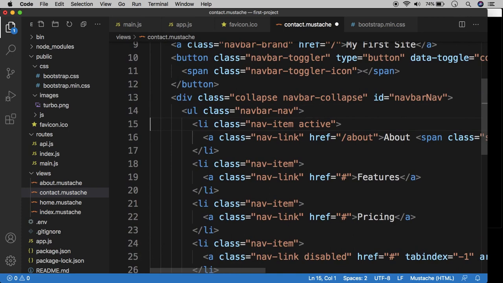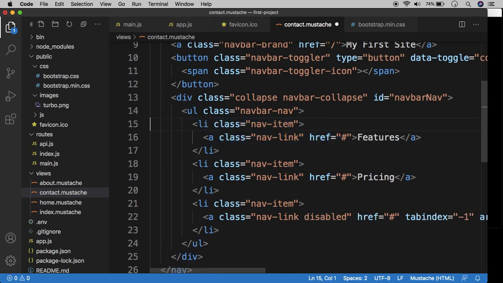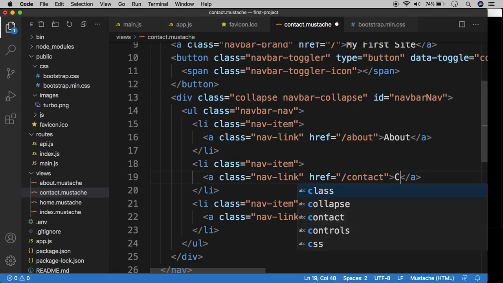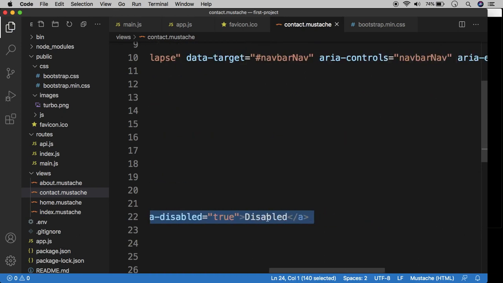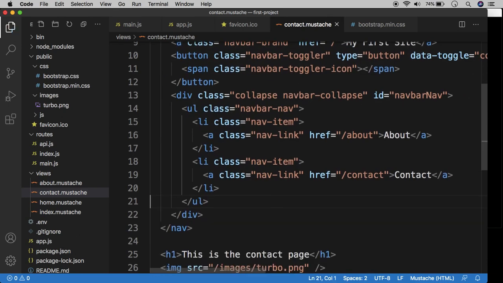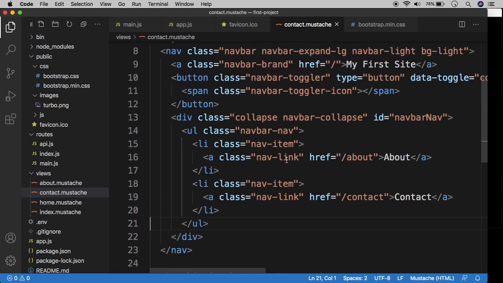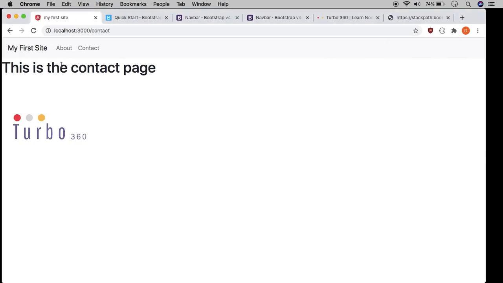Actually, I'm going to remove this entirely. Let's just remove that. Let's change this to about, and then /about, and then let's change this one to contact, and then contact. And this last link right here, the disabled one, just remove it and save the file. And then let's reload. And now we have my first site, and then about and contact.